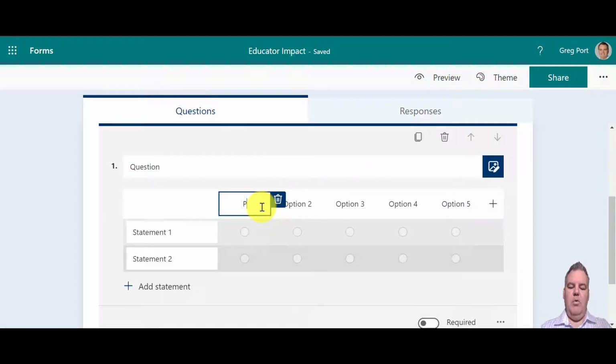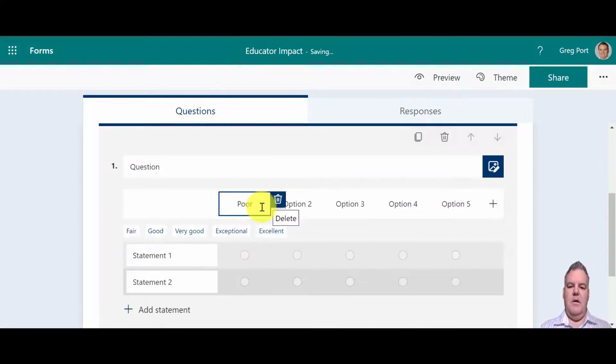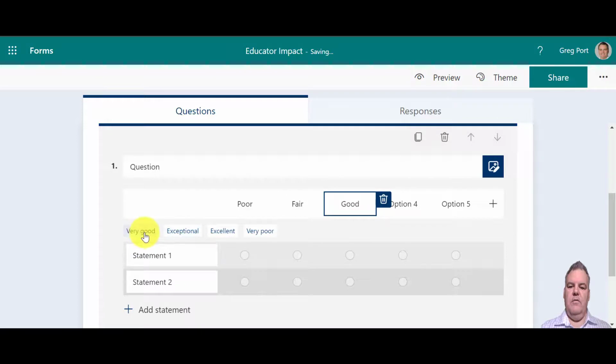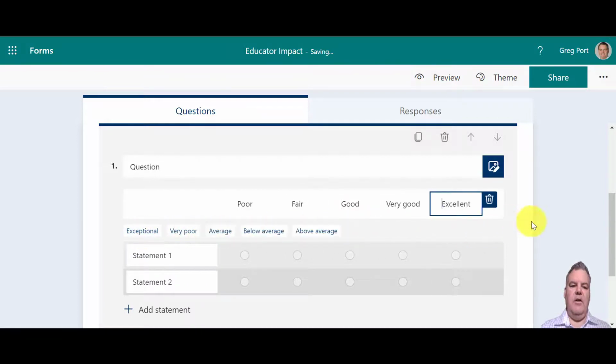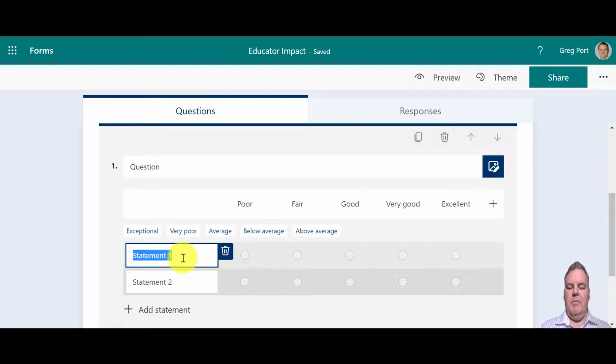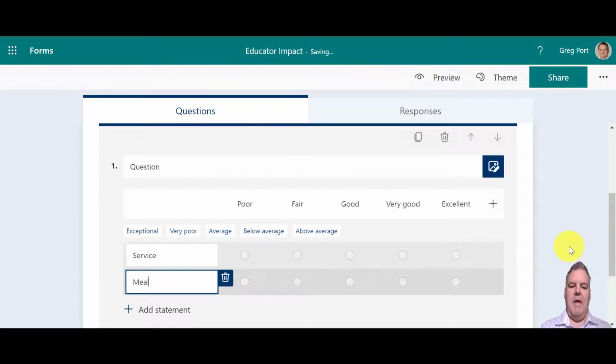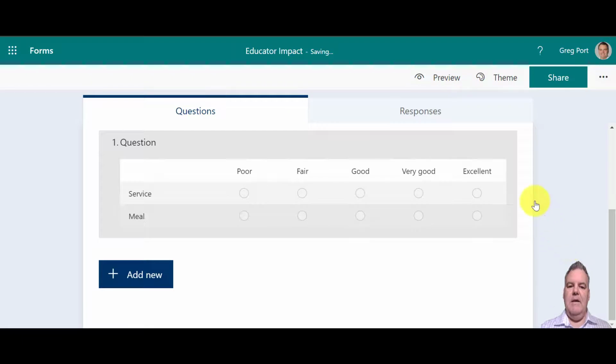You might say poor, and it gives you some options: poor, fair. Let's put fair, good, very good, excellent. All right, so now I've got some options there, and I could put in my statements here. So I could say something like, how was the service? How was the meal, if you're asking something about that, all right? So I can add as many of these as I want to.